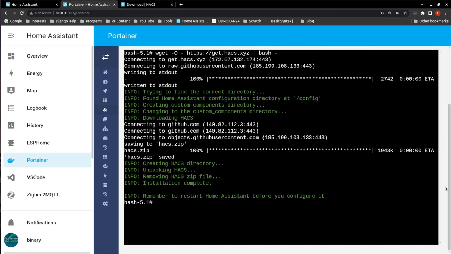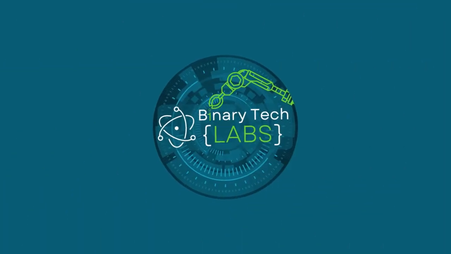So using the Docker exec command is kind of just the same as SSHing in, but we're just SSHing right into the container. And the other method that I showed was Portainer, where you just click on the container and then the terminal icon. And as well, once you see the message info installation complete, you can also move on to the video bookmark for adding the HACS integration.